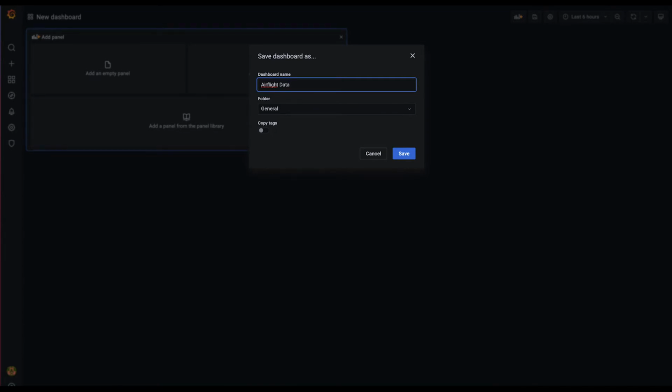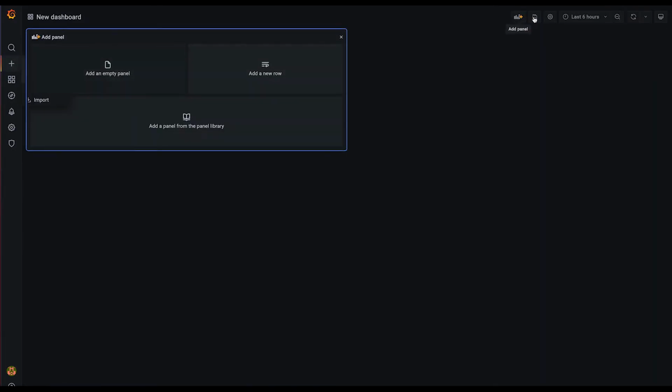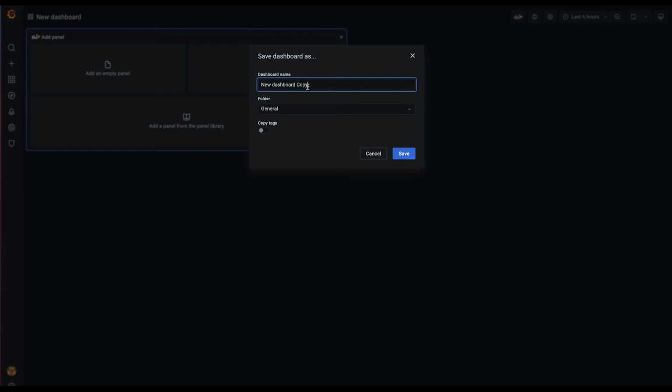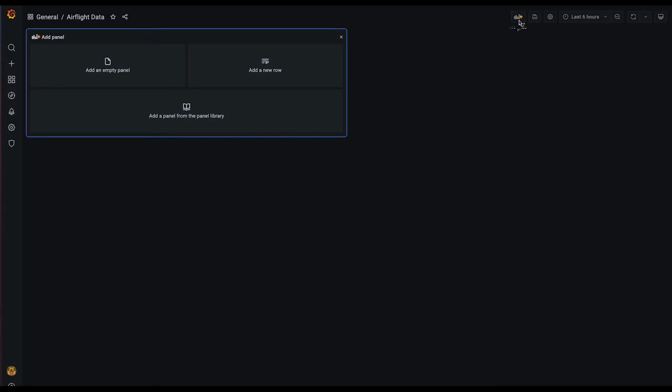To create a Grafana dashboard, from the left navigation panel, select Plus, then Dashboard. Select the save icon, then give your dashboard a name. Feel like a winner! You've done it! This is your first Grafana dashboard! Big Stat Panel. Are you done celebrating?